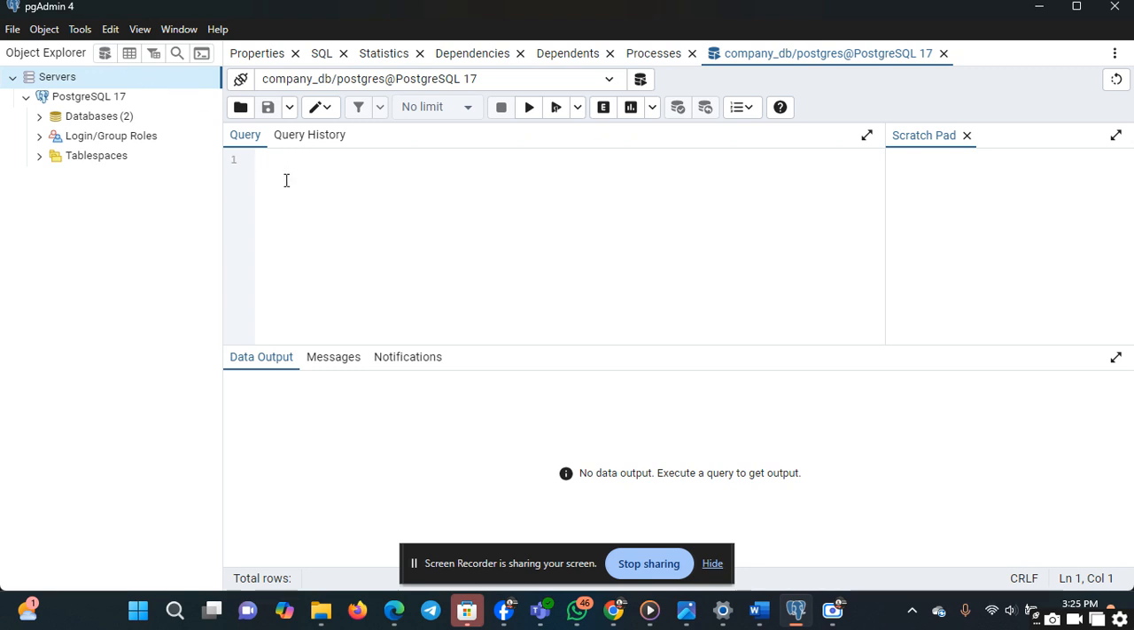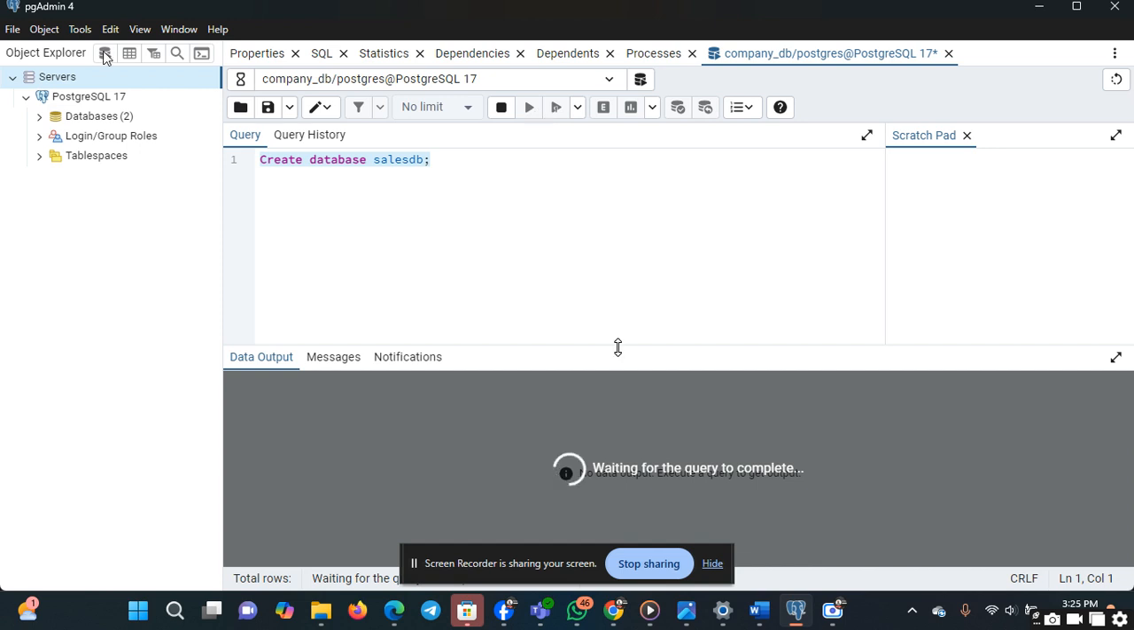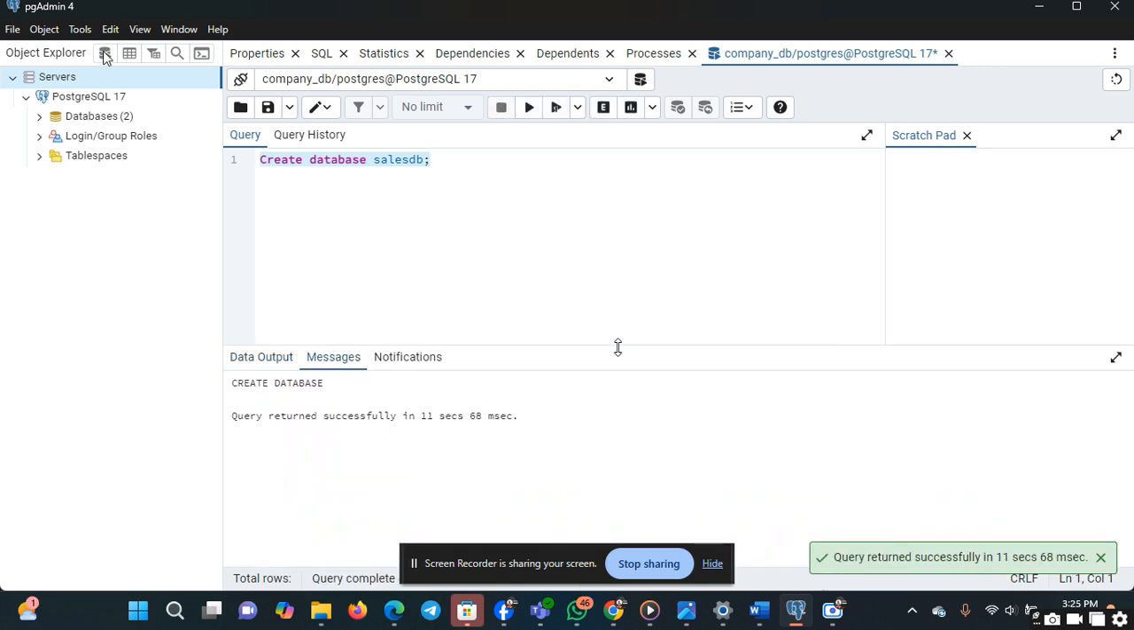Under the queries tree, when it opens up for you, write CREATE DATABASE. Let's say the database we are going to create will be sales DB, that's the sales database. Put this, then after that, highlight it and run it. And it will load a bit.